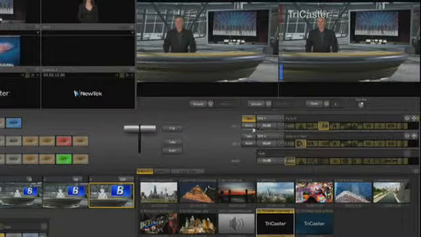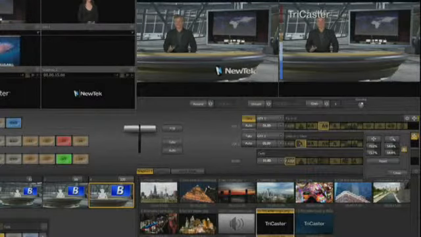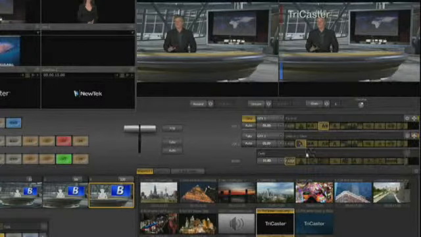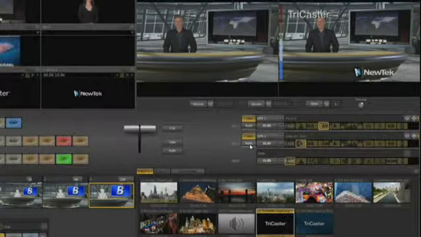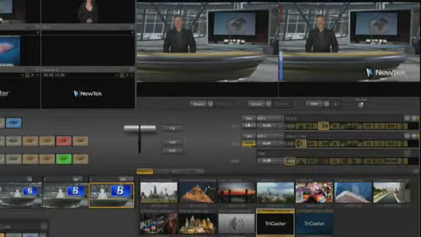Now, set up DSK1 in the same way. Open the positioner and scale and position it in the lower right-hand corner. Try out a few transitions and find one that you like. Choose a different transition on DSK2. Now you can fly each overlay in by themselves with their own effects.